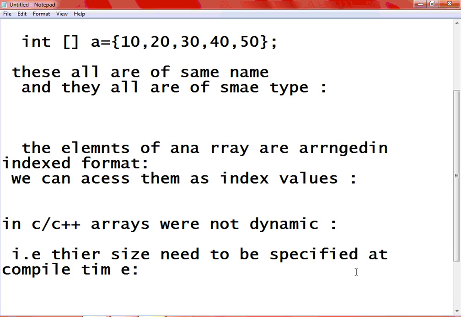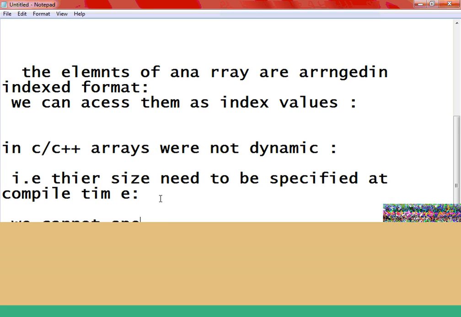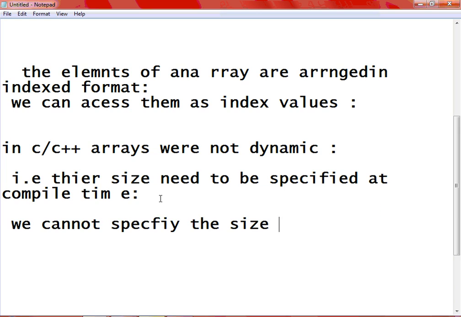That is, we cannot set the size of an array at runtime. We can set the size of an array of 10 or 5 or 2 as per my requirement, right. We need to write the size of an array in the program itself as a constant, right. Their size need to be specified at compile time. At runtime we cannot specify the size in C and C++.